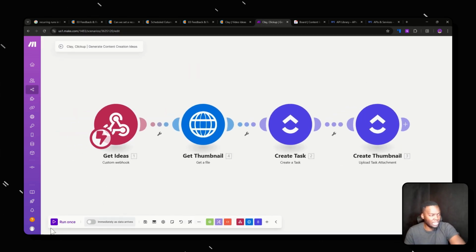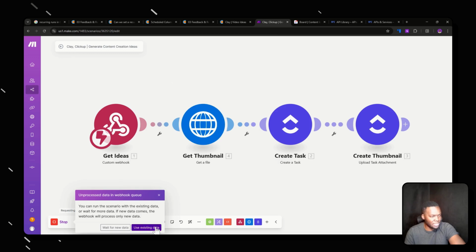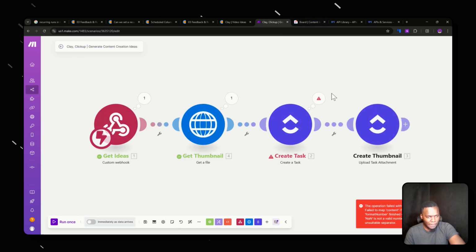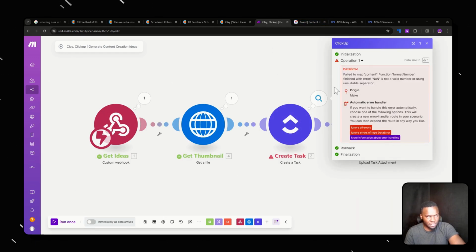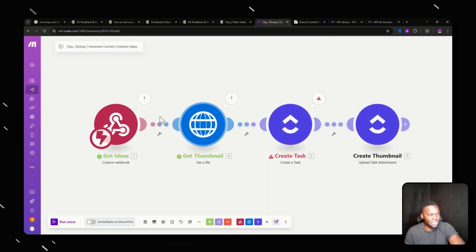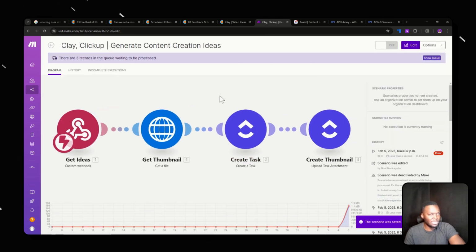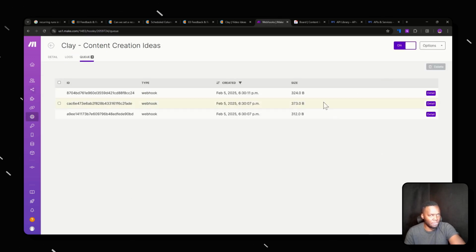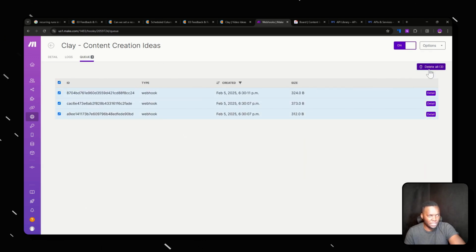And I could actually just run it, right? So let's run it once, use existing data. And then it says NaN is an invalid number. Download input. Oh, it's because I'm using a weird formula somewhere. Yeah, let me delete these ones. Let me delete these ones over here.